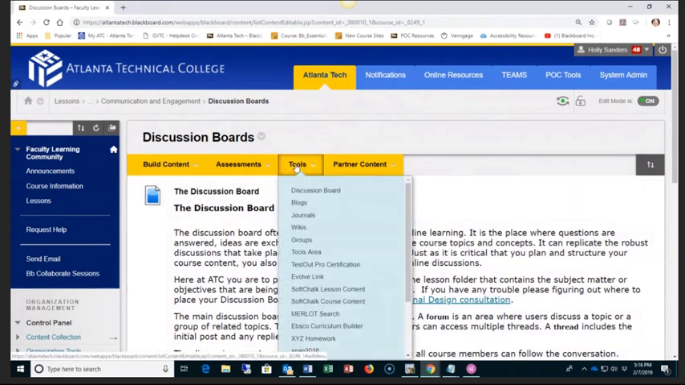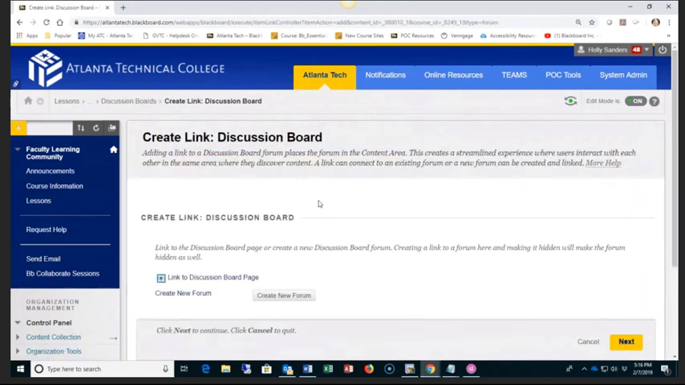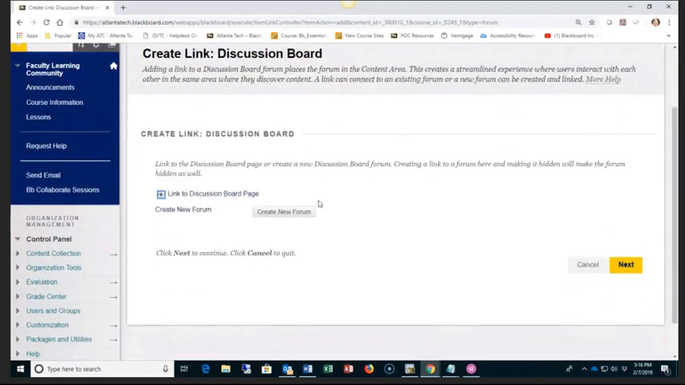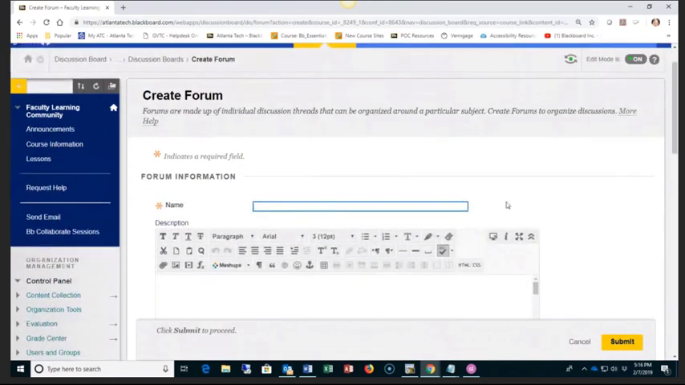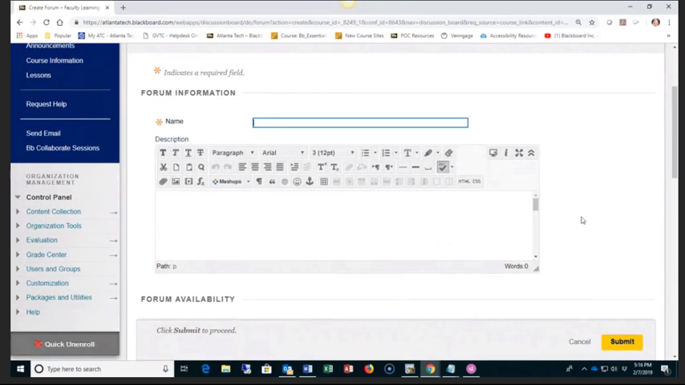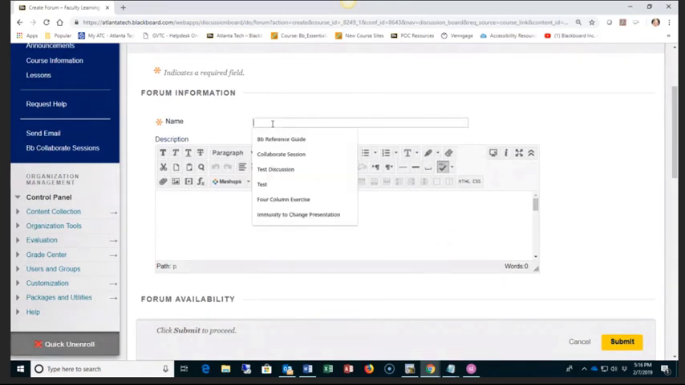Come to Tools and select Discussion Board, and that will open the Discussion Board Create link. So far in this course, there are not any discussion boards available for me to choose, so I'm going to have to select Create New Forum. This is the first place you will start to put your content. Let me give it a title.